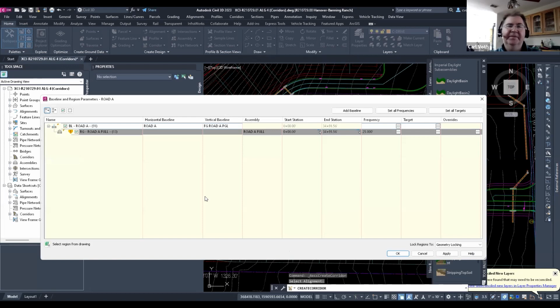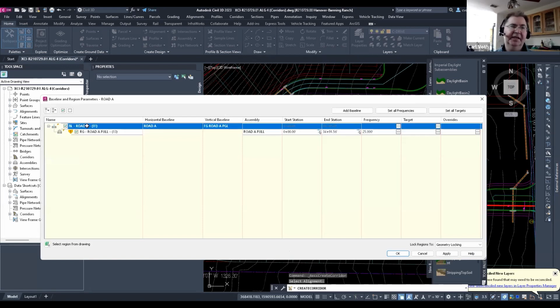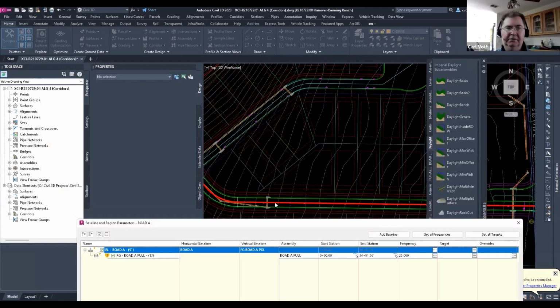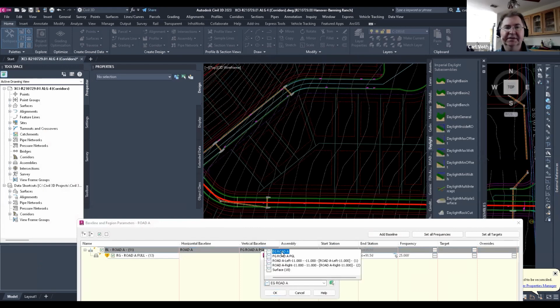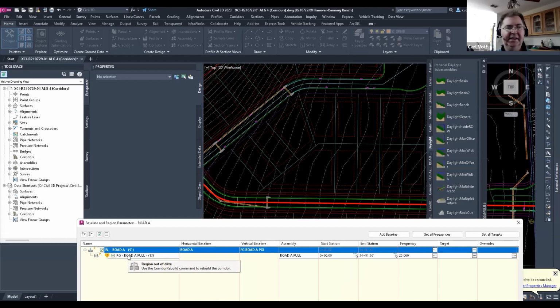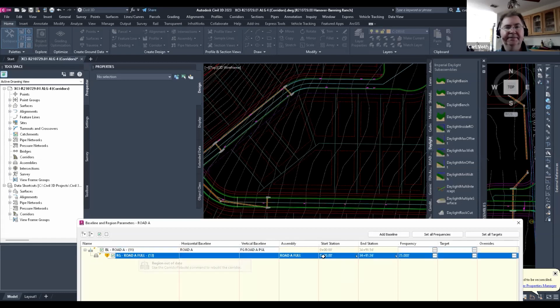All right, so now we have a baseline and a region. So this first top one right here is our baseline. So it's going to specify our horizontal alignment here and our vertical baseline that we're attaching that to. We can modify that if we need to a different baseline with that point. Then here under our region, we're going to have it use this assembly, and we're going to start this station and end this station the total length of our roadway section.